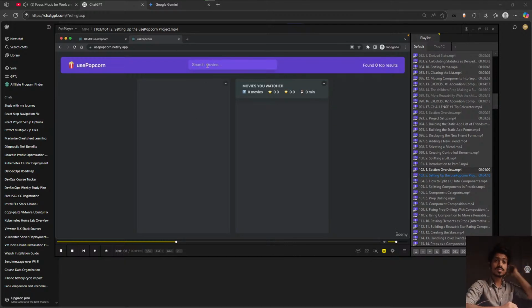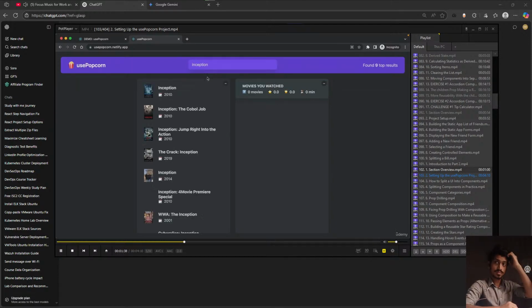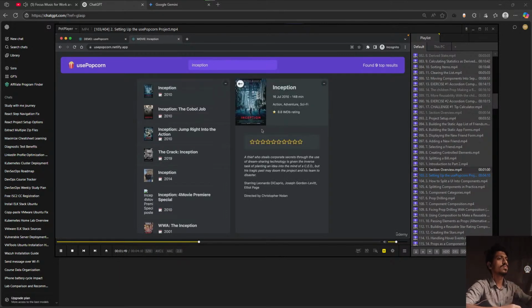But anyway, here in this search bar, we can now search for movies. Let's say one of my all-time favorite movies called Inception, and this is now loading these movies here from a real API. We're doing some real data fetching here. Then we can click on any of these movies, which will then take us to this display overview.